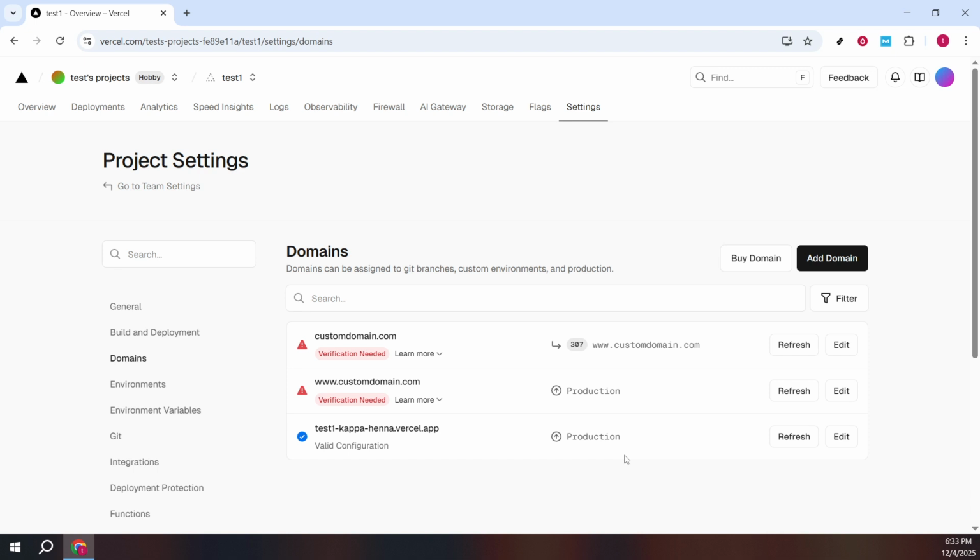That's it. You've added your custom domain, connected it to the right environment, and decided whether it should redirect elsewhere. If you ever need to adjust the setup, return to the domain section of your project to edit or remove entries.